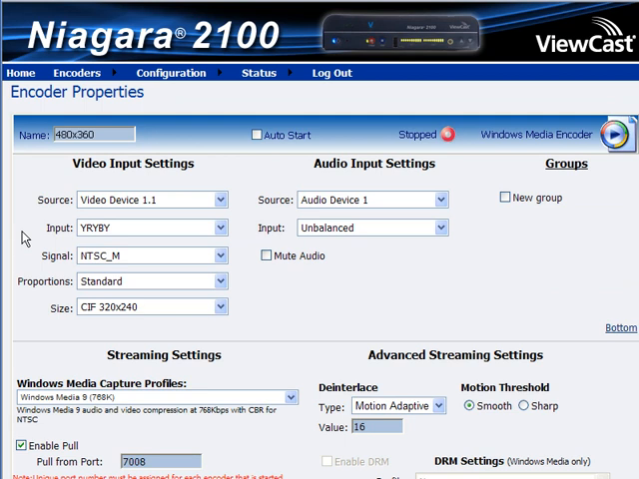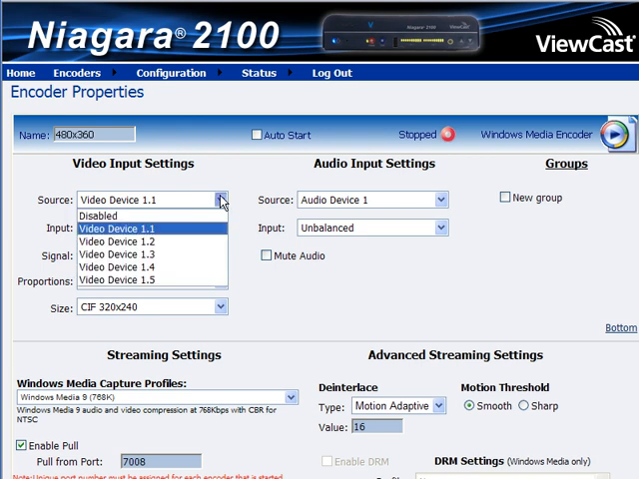In the video input settings area, you need to match your inputs to your source video and physical connections. The only complicated selection is source, and then only if you're encoding multiple files simultaneously. That's because to create multiple encoders, the Niagara creates multiple virtual source files, so each encoder gets its own virtual source. I'll be using this preset with the 640 by 480 encoder, which I know is set to Video Device 1.1. So I'll set this to Video Device 1.2 so there's no conflict.